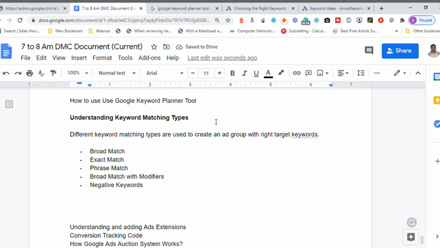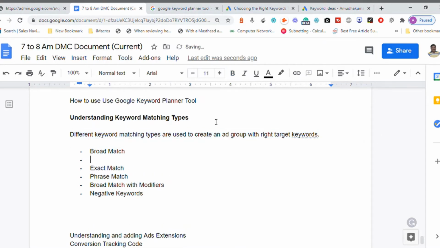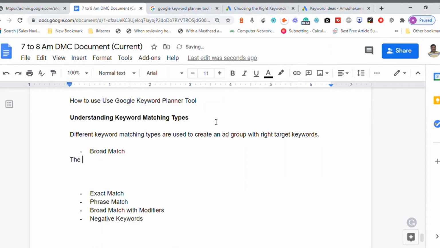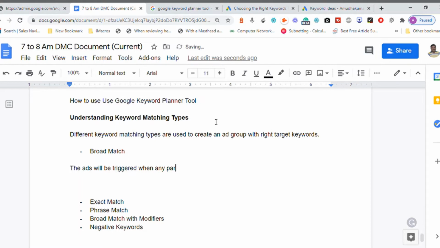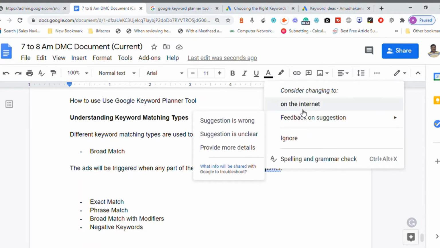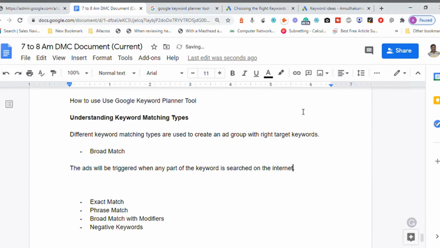Number one is the broad matching type, which means the ads will be triggered when any part of the keyword is searched on the internet. When people come to Google, especially google.com, and they search any part of the keyword, the advertisement will be triggered.